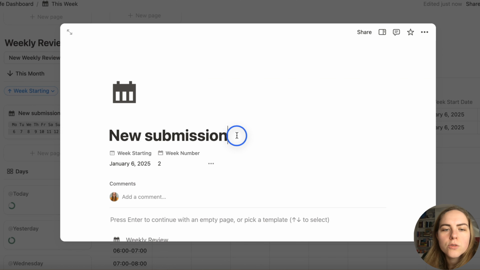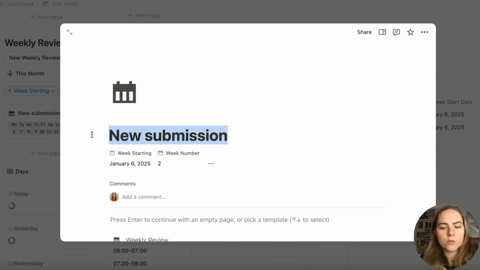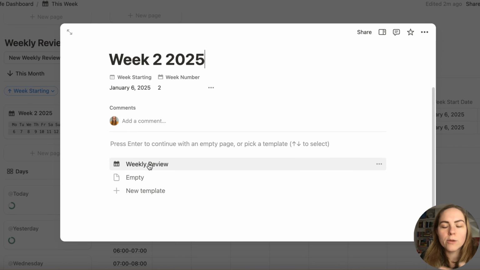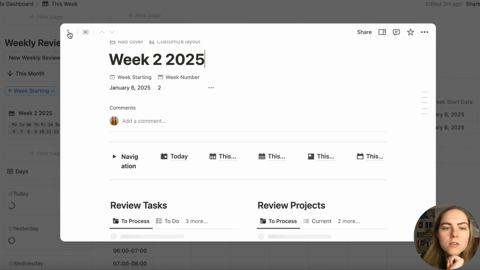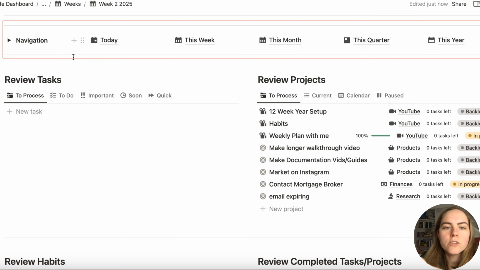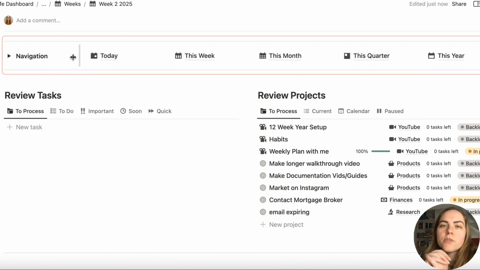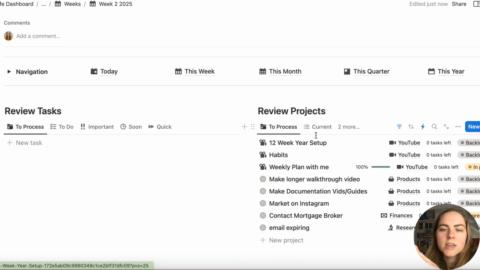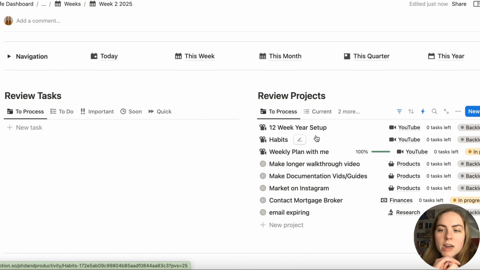So I'm going to just rename this as week 2, 2025. I'm going to now do my weekly review of all of my tasks and projects. So I use this weekly review template and I'm just going to open this to full page. This is where I'm going to go through a brain dump of all of my tasks and then organize them as needed. I'm also then going to review all my projects, see if there's any that need to be moved in terms of status, and if there's any that I need to add tasks to.